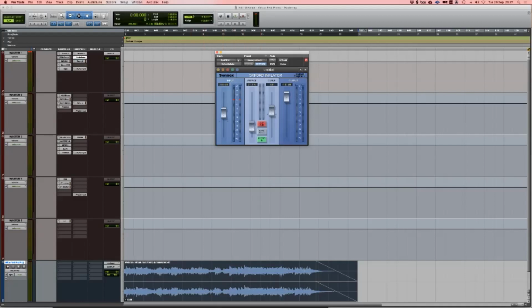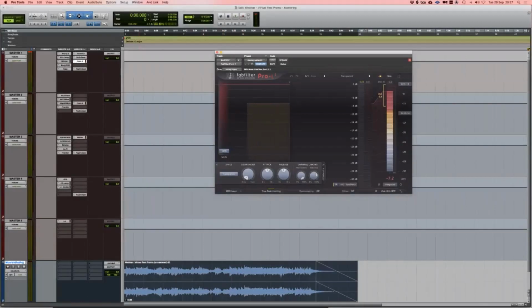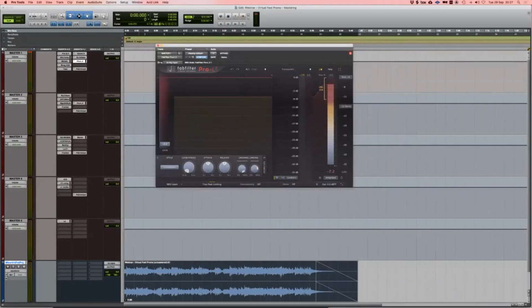Then the last thing I've done is I've used L2 from Fabfilter. This is the final kind of, I wouldn't say a brick wall, it's just making sure nothing squeaks past.